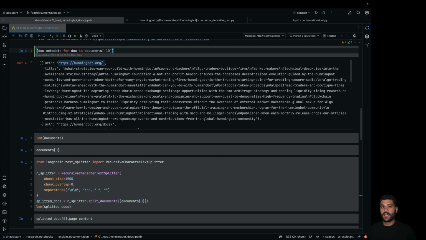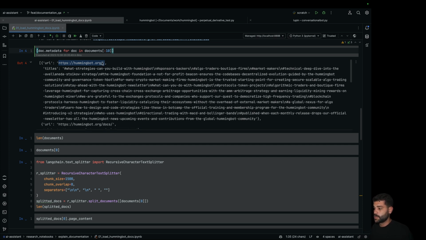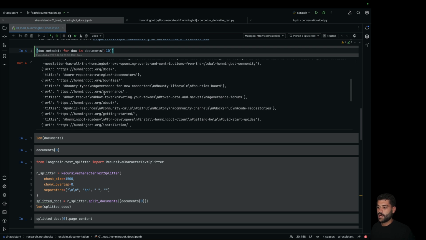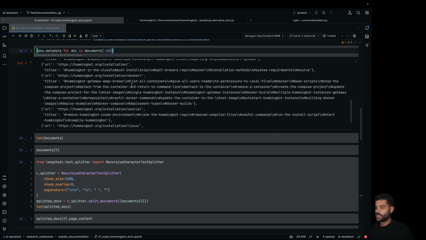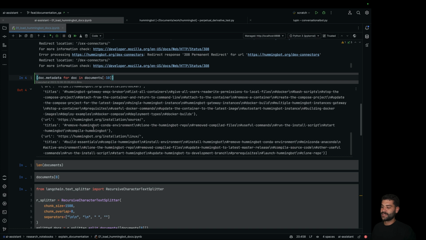In the metadata, this custom loader also includes the titles that are present in that page, which is the URL of that page. So as you can see, the first page is hummingbot.org, and the titles are these, the ones that are appearing in that page. The second one is Hummingbot docs, Hummingbot bounties, governance, about, getting started, installation, and all the subpaths are also here. So I'm very happy with this custom loader. It was my first one. I'm probably going to try to contribute that to Langchain.